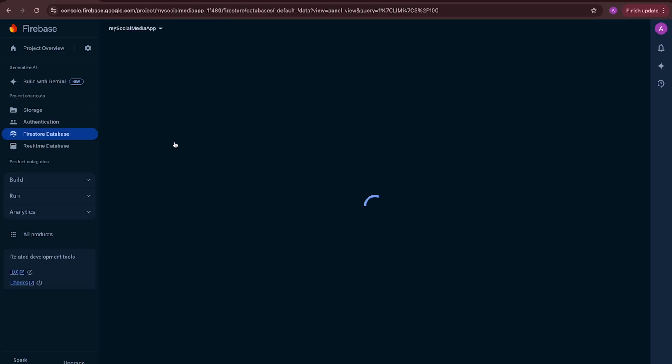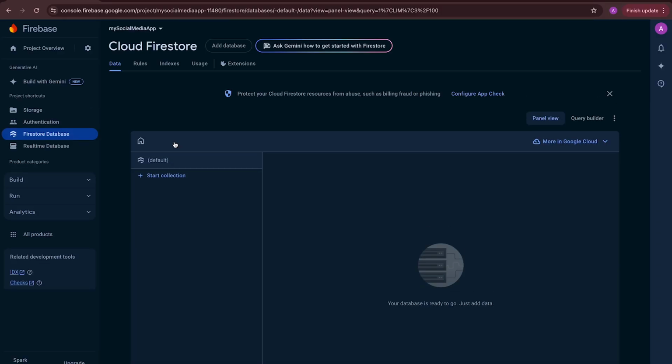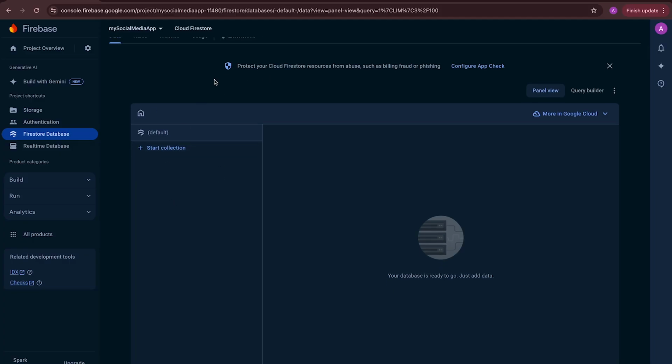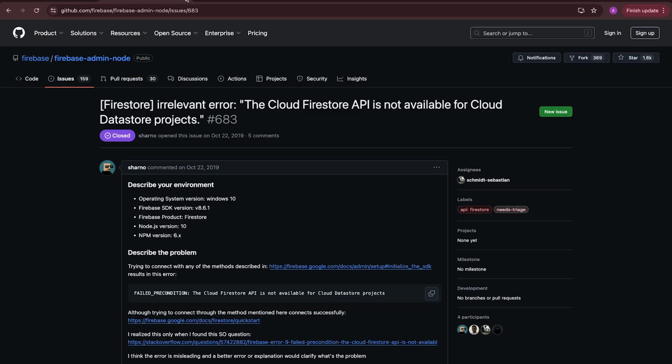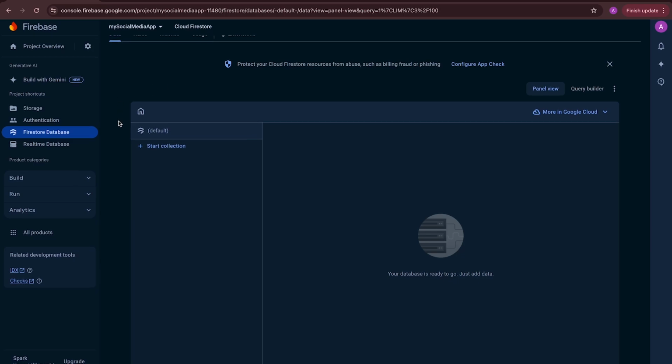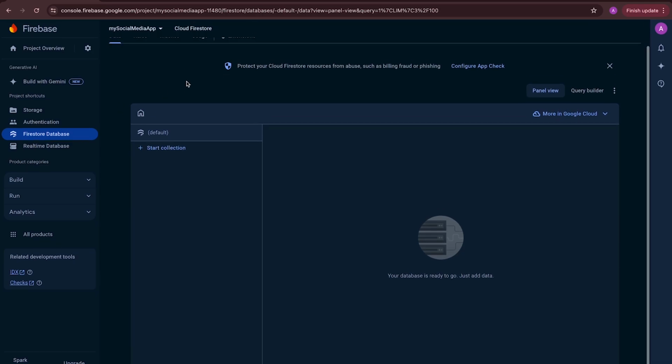Let's just refresh it once. Okay, so it gives us this start collection by itself. So hopefully the error has gone. So crazy thing is that when I was trying to build the app on my own, I did not face this issue, but this is the first time I've actually faced this issue with Firebase, that the Firestore wasn't working.